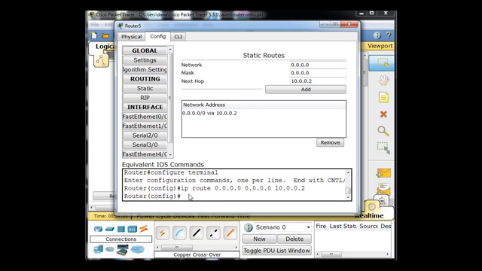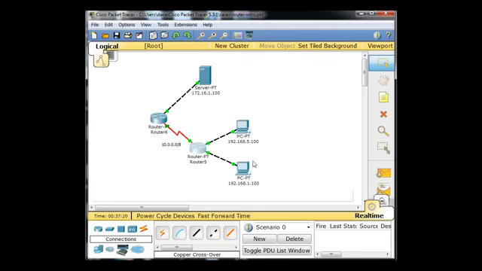In the router, the command was, in global config mode, ip route 0.0.0.0 0.0.0.0, and the next hop interface. That's it. Pretty easy, right? Now it's done, right? Okay, so now this router has a static route or a default gateway or a gateway of last resort going this way, right? Going that way. But the ping is still not going to work.